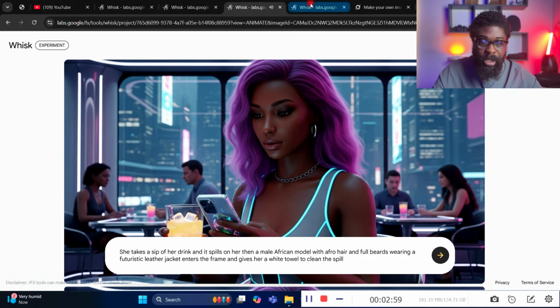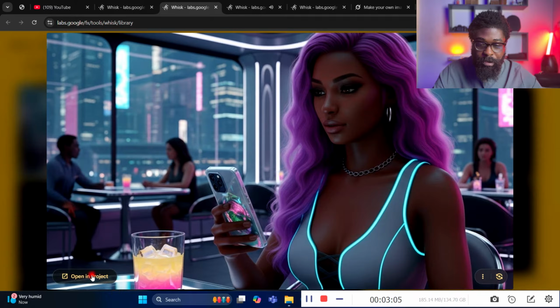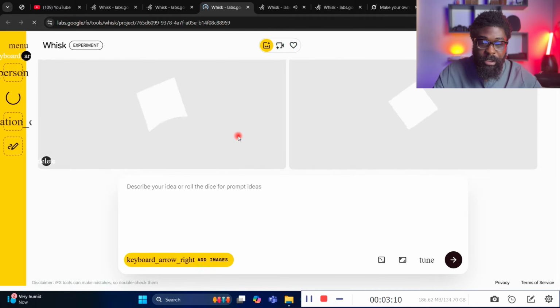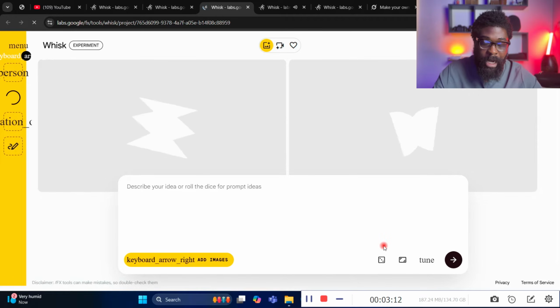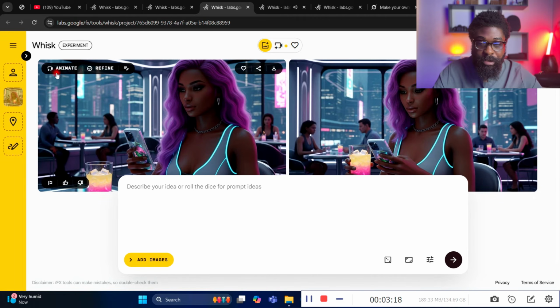So the way you do that is you click here. If you click on any image, you can click open in project. Once you click open in project, it will open it here for you, and then you can just animate it from here. Super easy. You see a button that says animate, so you can just animate it from here. You can type in whatever you want the animation to be here, and then you click this arrow here, and it will animate it for you.